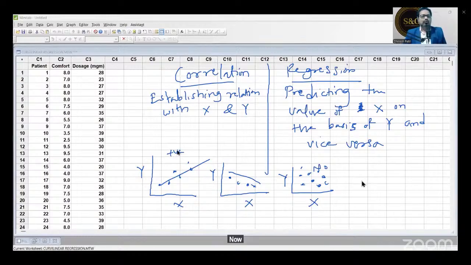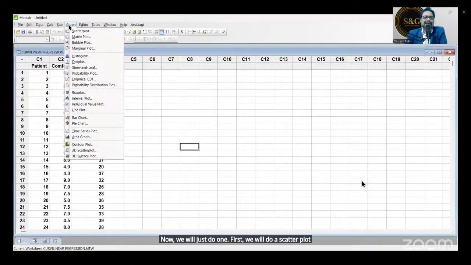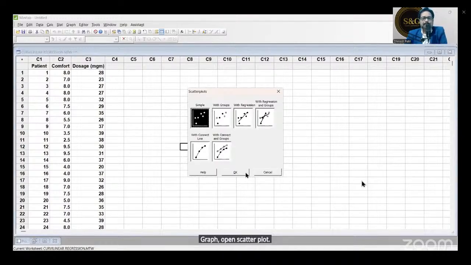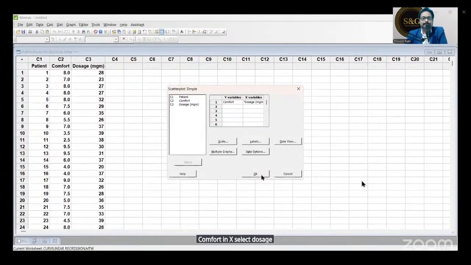Now we will just do one. First we will do a scatter plot. एक बार scatter plot करके देखते हैं. Graph open scatter plot. Simple scatter plot करके देखते हैं. Graph में scatter plot है. In the Y select comfort, in X select dosage and say OK.